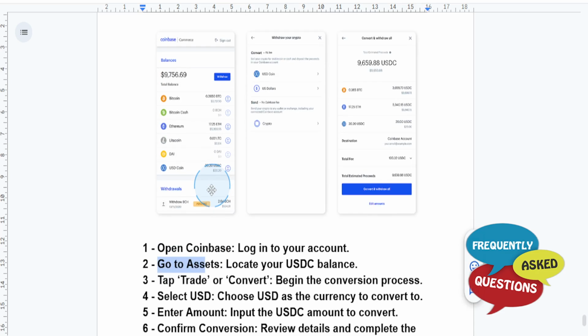Next, guys, tap on Trade or Convert to begin the conversion process. Then select USD as the currency you want to convert to. And then enter the amount of USDC that you would actually like to convert. You can either convert a portion or the full balance.